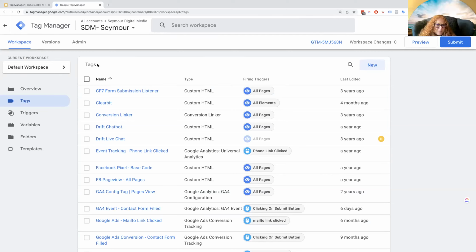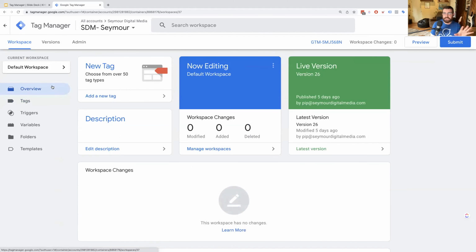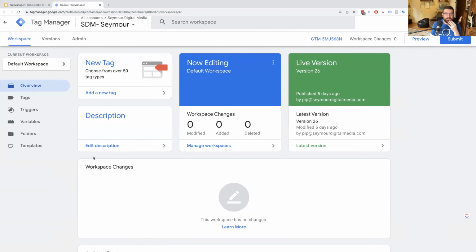All right. So this is Tag Manager. There are a couple of things to note just here on the home screen. There are going to be changes that have happened. You will see them here if they haven't been deployed yet, and we'll go through what that looks like. There's also a description. Because you're apparently allowed different workspaces, I've never seen a real good use case for it, but it is something that exists.